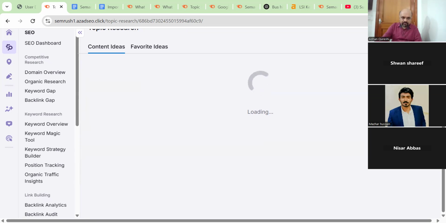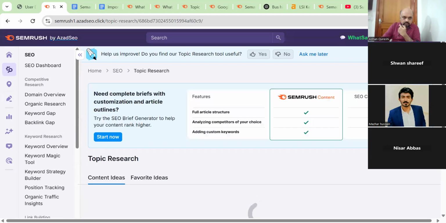So we have 4 more minutes before it disconnects. And when it disconnects, just log in again after a couple of seconds and the class will start again. So it's still loading. This is a problem with Azad SEO. Let me refresh it again.